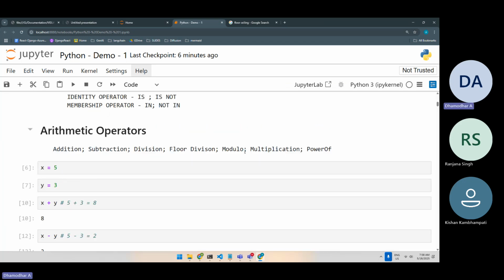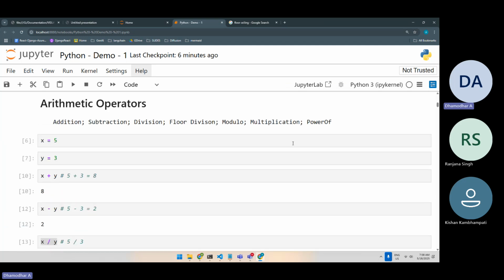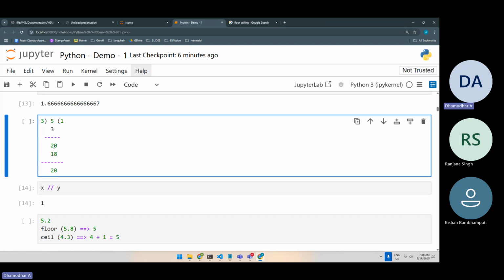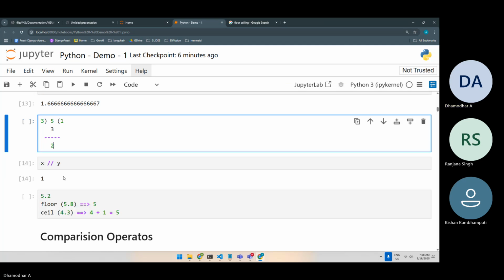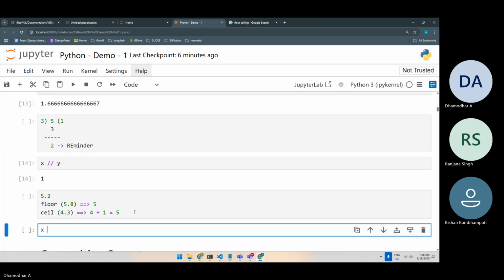Next one is modulo. So modulo is nothing but the remainder part. For example, it is not going to calculate with decimal values. This is the remainder part, right? This is exactly what modulo does. For example, x modulo y. So the percent sign is the modulo operator.